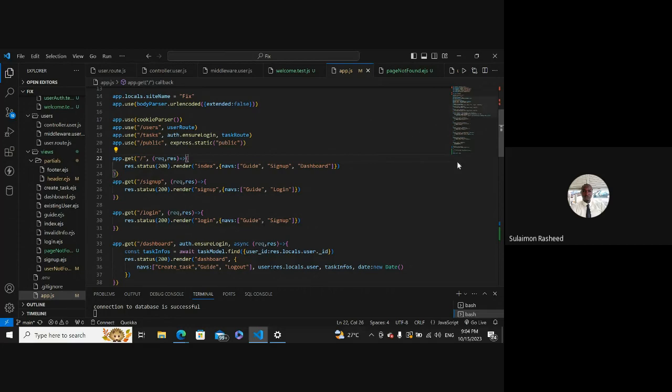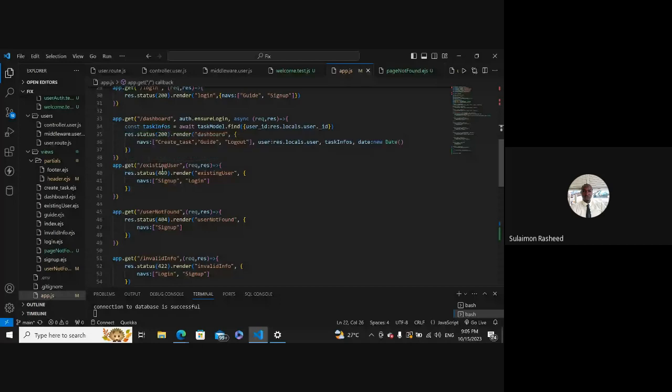Therefore, for existing user, you need to write a GET operation for the existing user as well. So you have /existing user, then you render that particular existing user page, which is what you want to appear. You want sign up and login there, because if a user is existing, then the person should have the option to sign up, or even, peradventure, login. You understand?